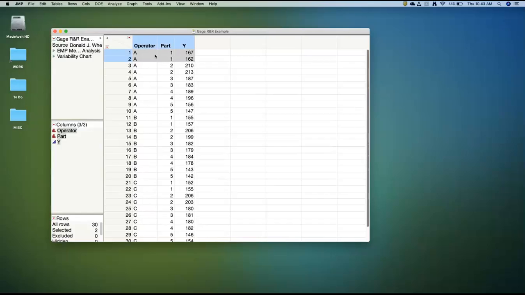And so you'll see, for example, those first two rows are operator A measuring part 1 twice, and then so on. Operator A measuring part 2 twice, and part 3 and so on. And then we have operator B, same thing, part 1 twice, part 2 twice, etc. And all the way to operator C for a total of 30 measurement values that we have here displayed in column Y. Okay. So a typical problem that's done out in industry is, hey, well, we should evaluate the variation in using this measurement system. How do things change when different operators make measurements on different parts?